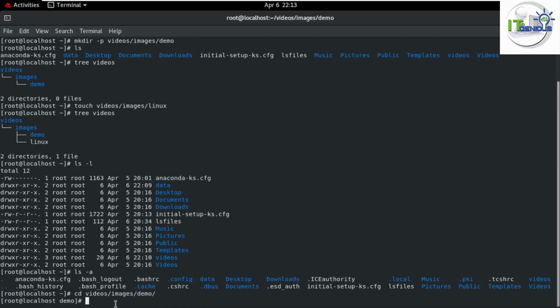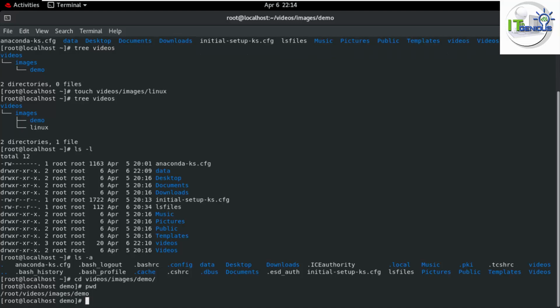Now after working, I might forget where I am right now. So what I can do is run one command here, which is pwd, present working directory. Through pwd you would be able to see your current path. You can see I am in /root, which is my root user home directory. Under root there is one folder which is videos. Under videos there is one directory which is images. Under images we have demo. So our current directory is demo here, and if you need to check your complete path, you can check through this command, pwd.